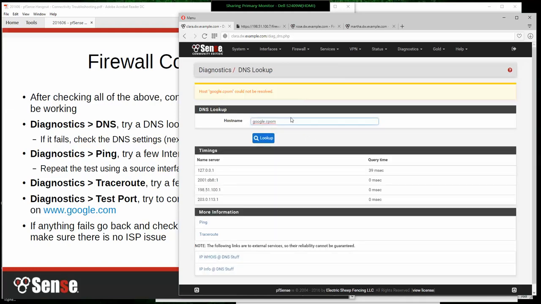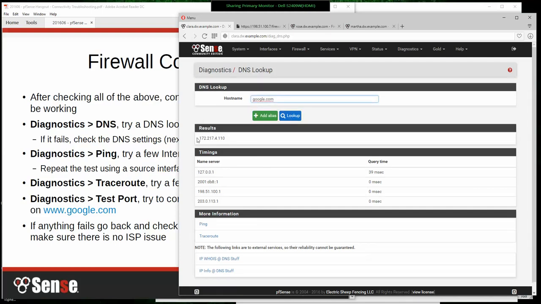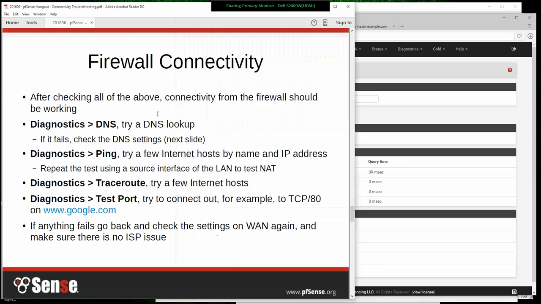Oops, would help if I could type it right. And then it pulled back a result here. So if that did work, great. You apparently have good DNS. If it didn't, then you might need to check your DNS settings, which I'll talk about on the next slide.